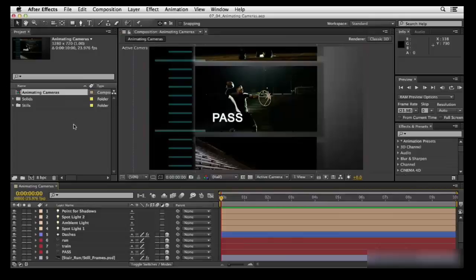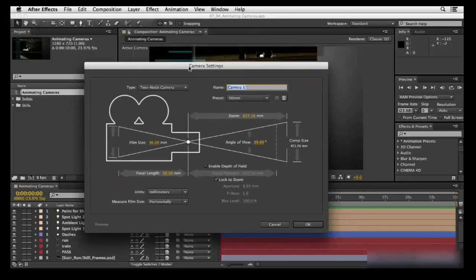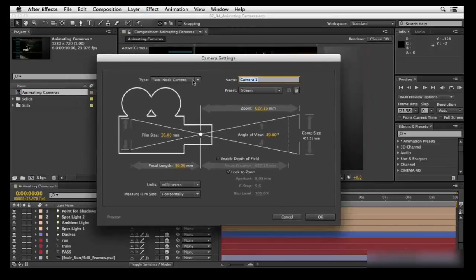To get started, we need to add a camera to our project. So make sure you have your timeline panel active, then go up under the layer menu and choose New, Camera. Now the kind of camera I want to animate first is a one node camera. So let's click on the camera pull down and choose one node. Then for preset, make sure you have 50mm chosen.